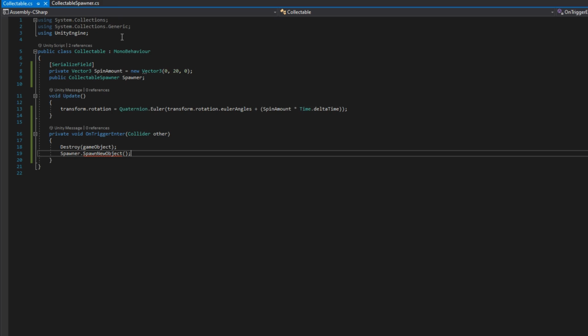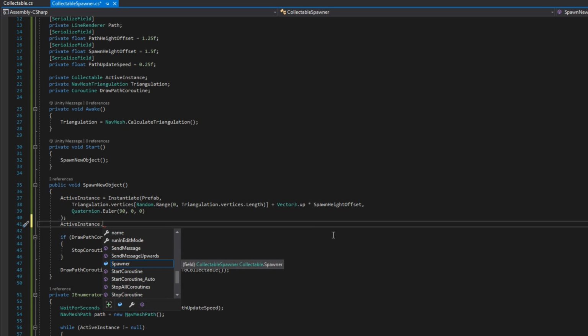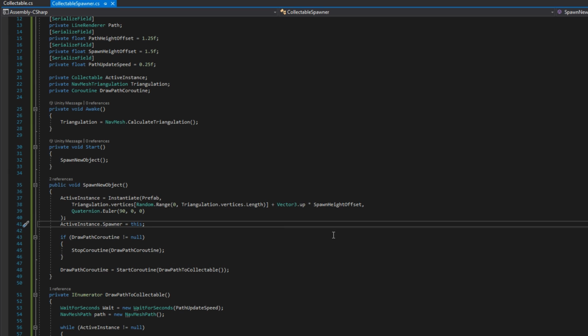So let's hop back over to the CollectibleSpawner. We'll rescope SpawnNewObject to be public. And whenever we spawn this collectible from instantiating it from the prefab, we'll assign activeInstance.spawner equals this.